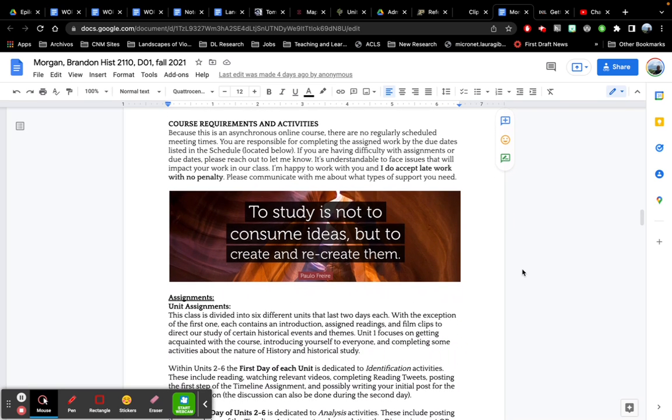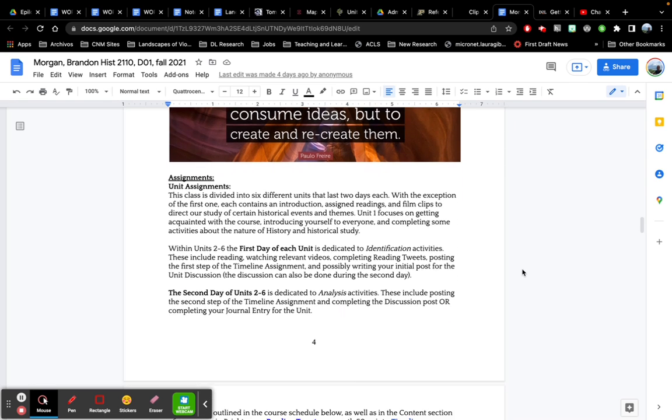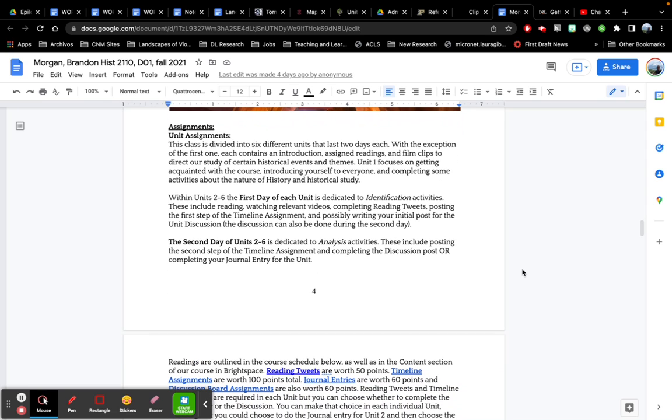Here's one of my key teaching philosophies or ways of thinking about learning. It comes from Paulo Freire. To study is not to consume ideas, but to create and recreate them. So I'm hoping that we'll be able to create and recreate ideas as we study New Mexico's past together. Because as we'll see, history is dynamic. It's a changing field in terms of we're always coming to fuller understandings of the past and the people that inhabited it.